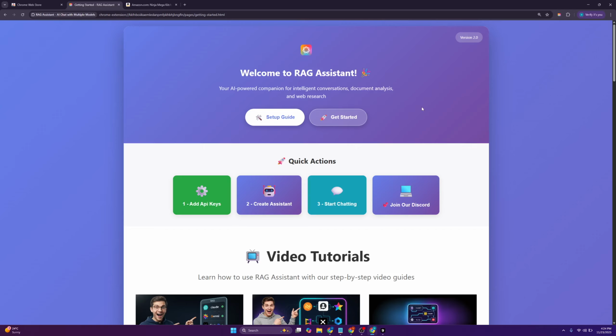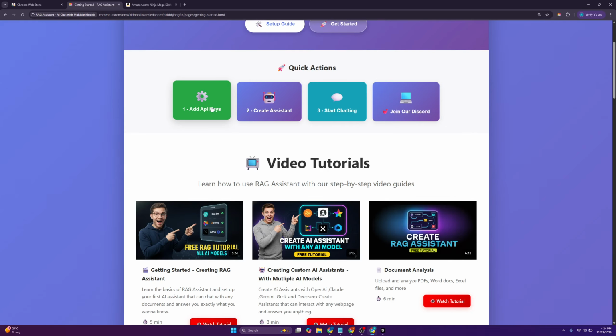Welcome to RAG Assistant, your AI-powered companion for intelligent conversation, document analysis, and web research. So how you can set it up: you have to add API keys, create an assistant, and you can start chatting.